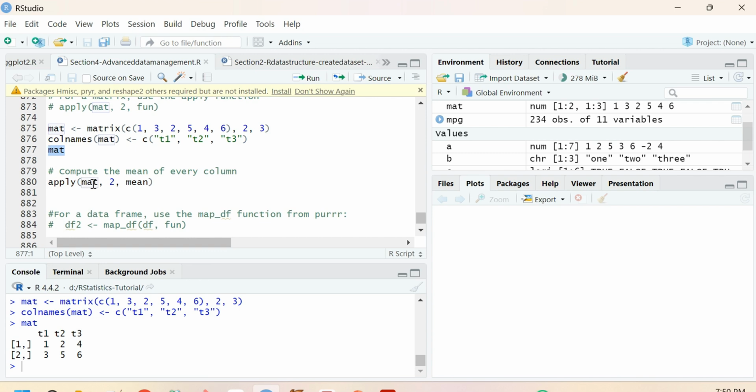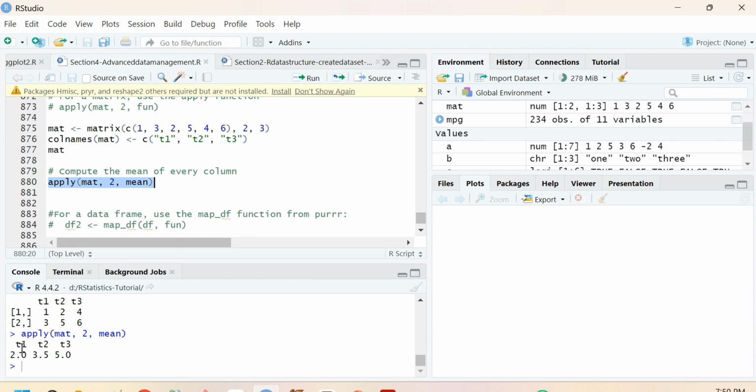So apply this matrix and option 2. So 1 for the row, 2 for the column. Then we set the function min here. So we run this. So the result looks like a matrix and the value is the min for each column.